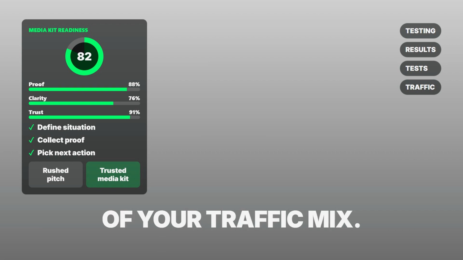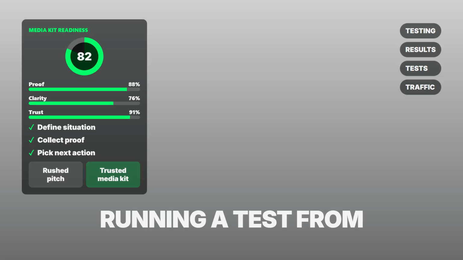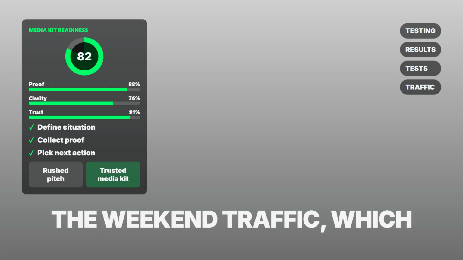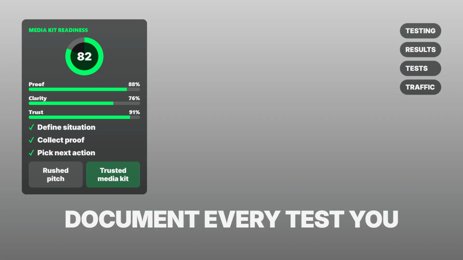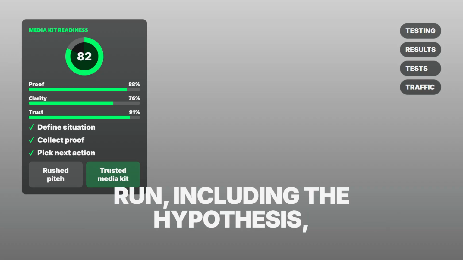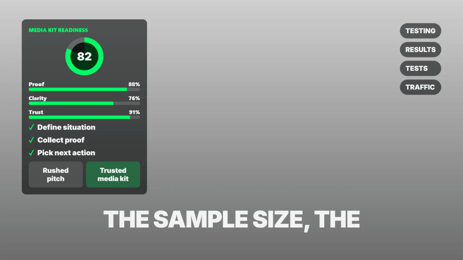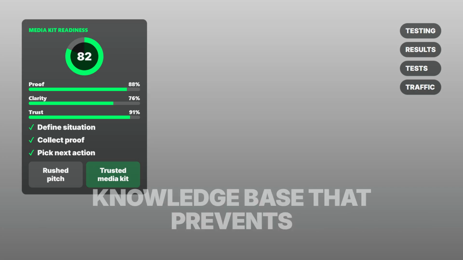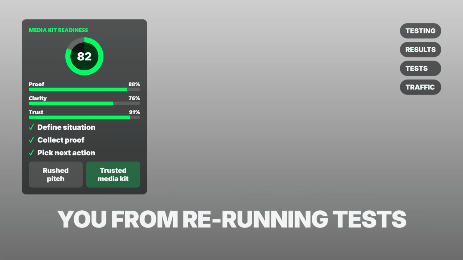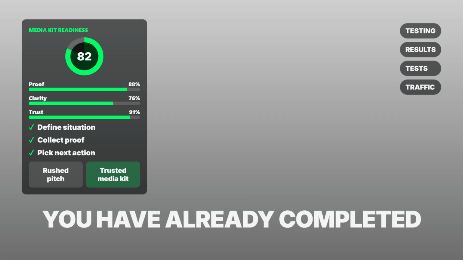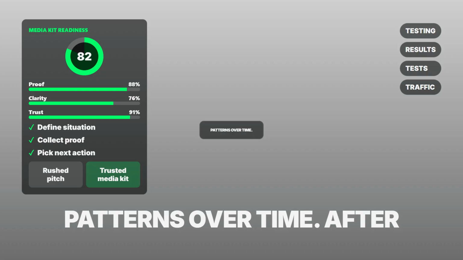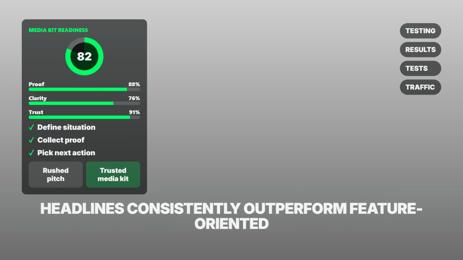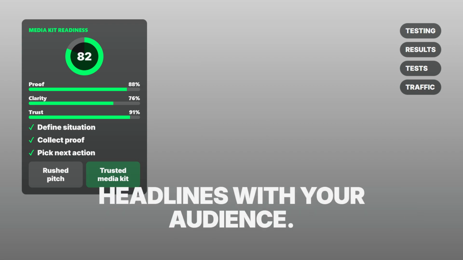Document every test you run, including the hypothesis, the variations, the duration, the sample size, the results, and your interpretation. This documentation creates a knowledge base that prevents you from rerunning tests you have already completed and helps you identify patterns over time. After running 50 tests, you might notice that benefit-oriented headlines consistently outperform feature-oriented headlines with your audience. These patterns become informal rules that guide future content and design decisions.